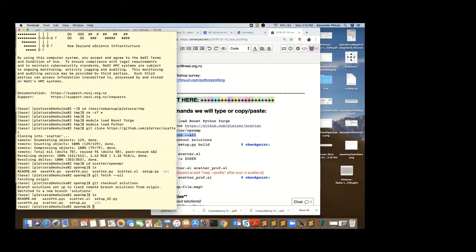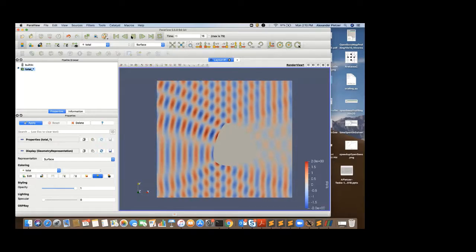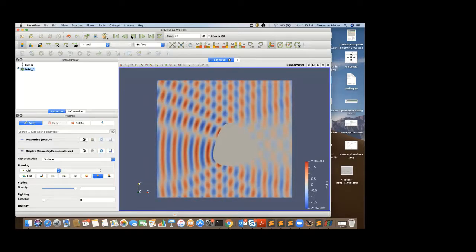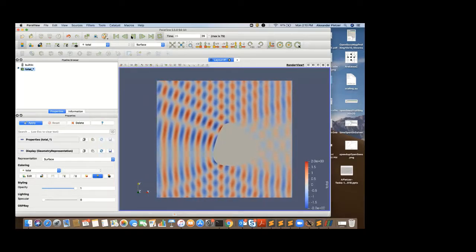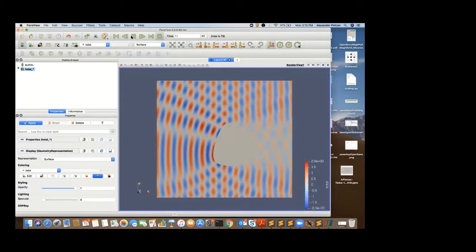So let me just tell you a couple of things about that particular code. I have here the solution which I ran previously, and I'm just visualizing that. Essentially, imagine that you have an island, an obstacle, something. That's the gray area here in the middle, and then you start to throw some waves onto that object, and you can see the waves coming from the left. And what's going to happen is that the waves are going to bounce off that object.